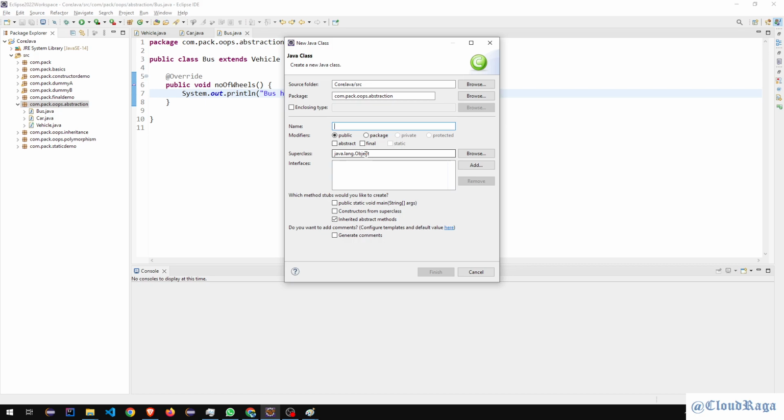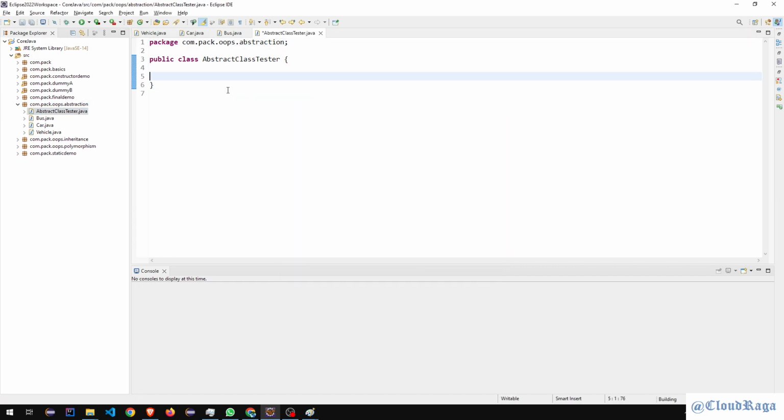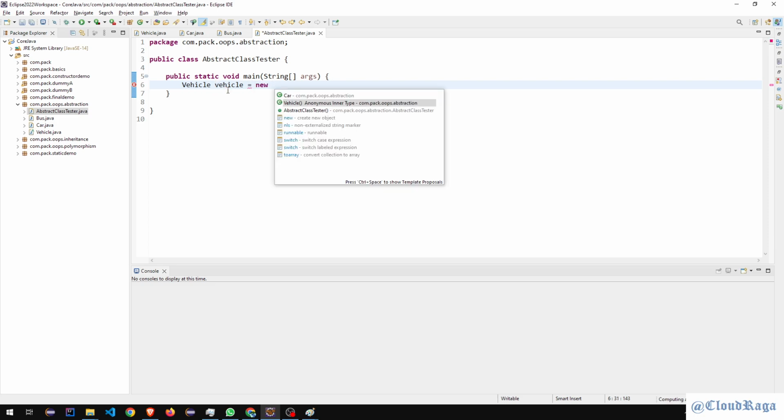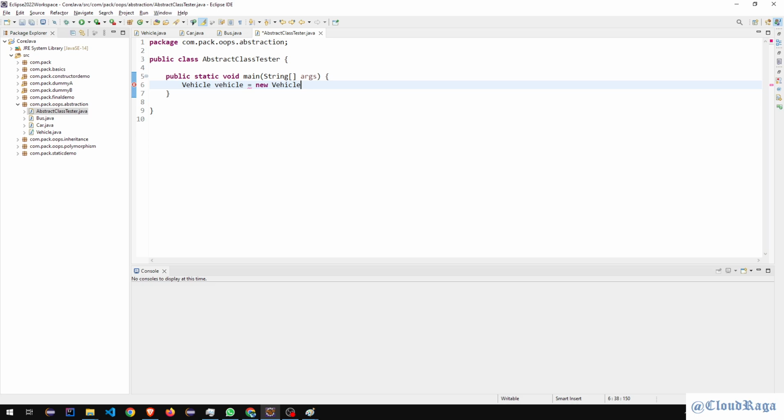So I'll say abstract class tester, and we can test it by using the main method. We'll start with the vehicle class. Can we get an instance of vehicle? Let's try. So vehicle equals new vehicle, and we are getting an error. It says cannot instantiate the type vehicle, and the reason is quite obvious. The class is abstract, and if something is abstract, you cannot create an object of it. The same rule goes with interfaces.